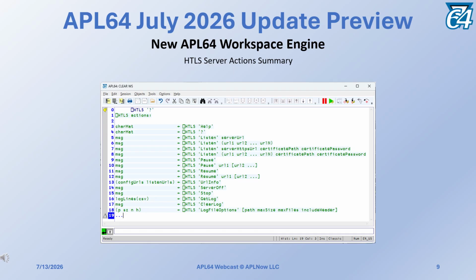The HTLS log file options action controls the path, set to empty for no logging, maximum size of current log, archive, number of log archives, and if the log file header is included. The HTLS log is in CSV format. The HTLS log columns are timestamp, thread ID, client ID, and message.